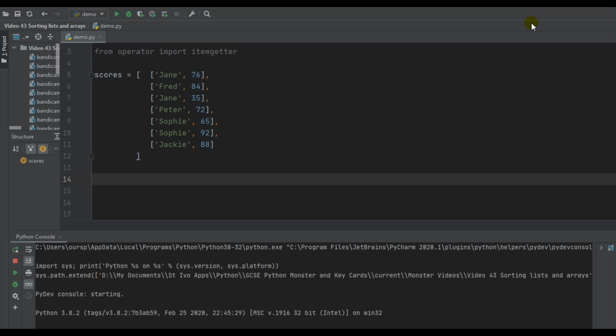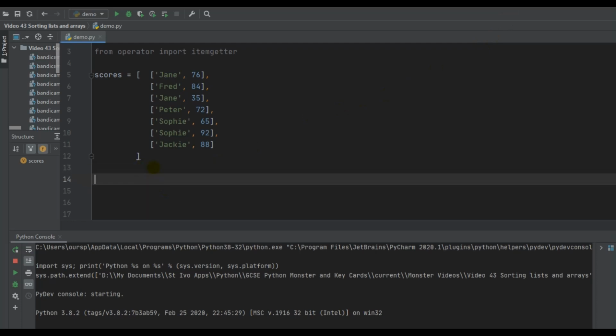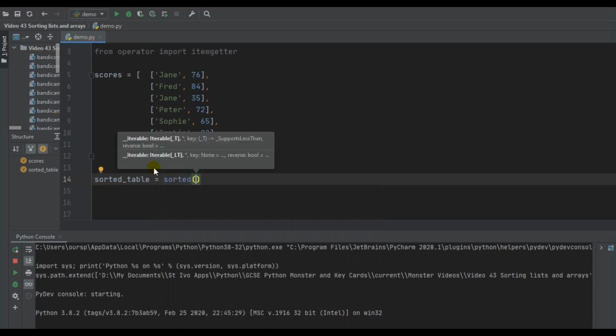Now luckily, as I said earlier, we have a special function called itemgetter, which sits inside the operator library. And to use that, it's actually a very similar syntax to what you've seen before in the previous demo where we used the sorted function. So the first thing that I need to do is to give myself a variable name. So let's call it sorted table, because that's what it will be. And then we want to say equals sorted, just like you saw earlier, guys. So sorted, and then we need to put stuff in the brackets.